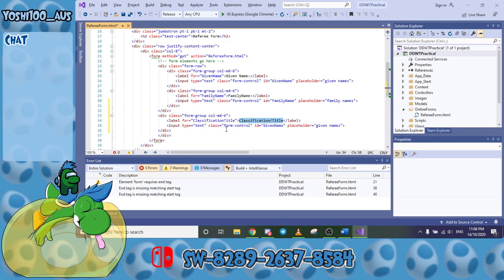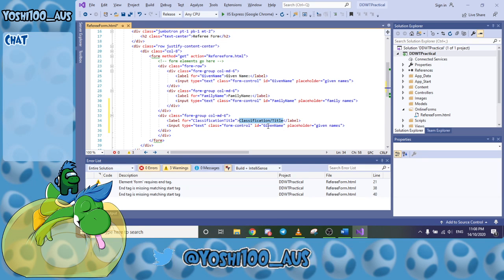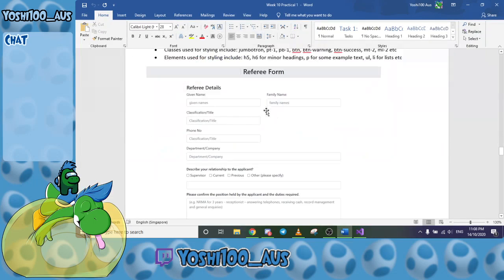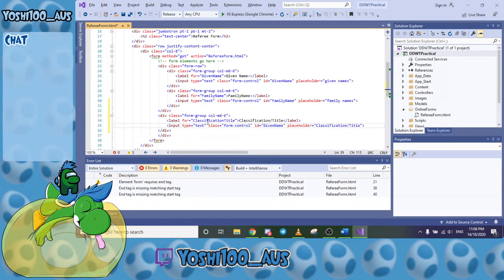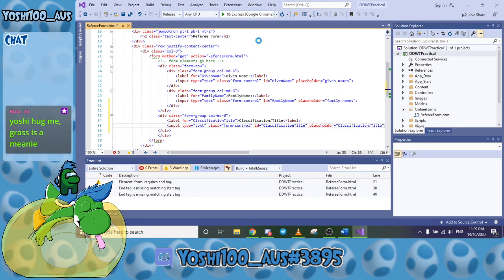So class form control. I still have no idea what's going on here. ID is... Oh no, I shouldn't put the placeholder. It will be this. Placeholder follows the same, yeah? Okay, placeholder follows the same. And then this one can go here. So, we're going to try and run this.